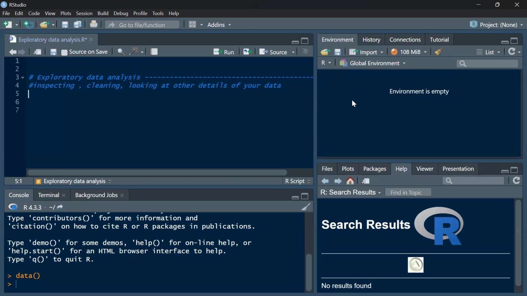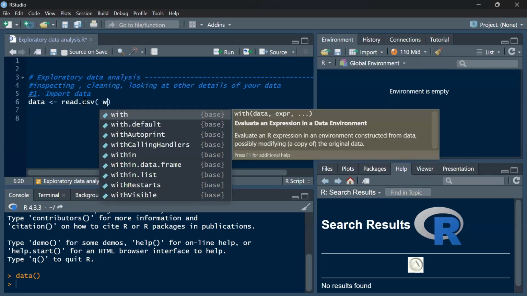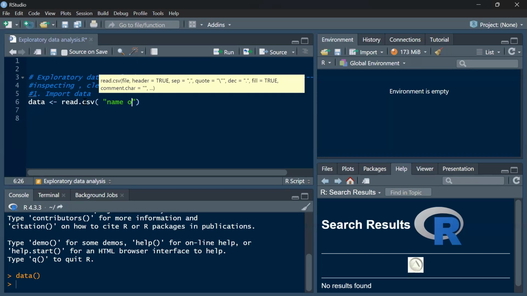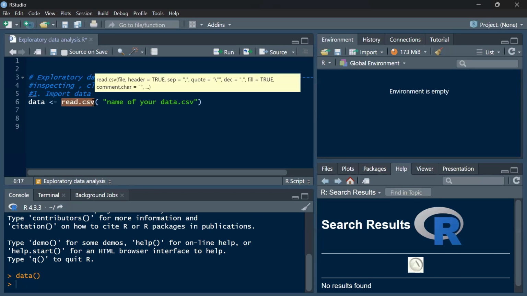The first thing you do is to import your data, right? Let's have it that way. Import your data. This is simply using the read.csv function, and then you write the name of your data in brackets, name of your data dot CSV. This means that you need to save the data in a CSV format when you are entering the data in Excel. So this CSV format reads only data that is in CSV format.